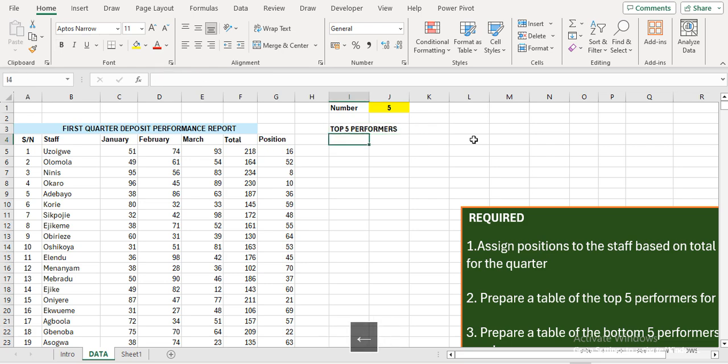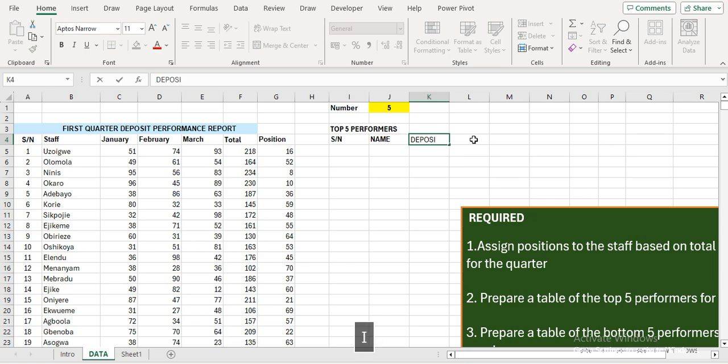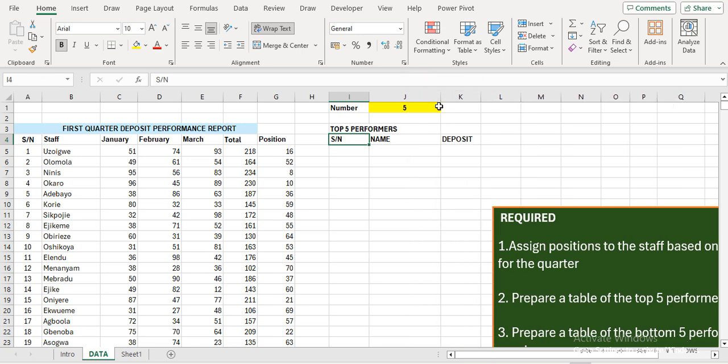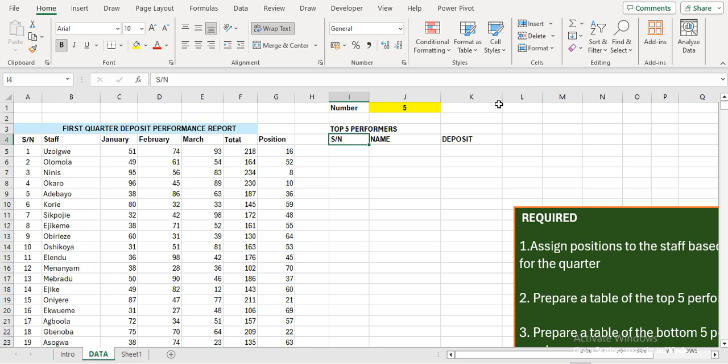Now the next thing is I'm going to say serial number, name of the staff, and then the deposit generated. So this is my heading. Now for name, let me make this a bit bigger. So this is my report. Now if I have 5 here, that means my numbering will be 1 to 5. What if I change to 3? It's going to be 1 to 3.